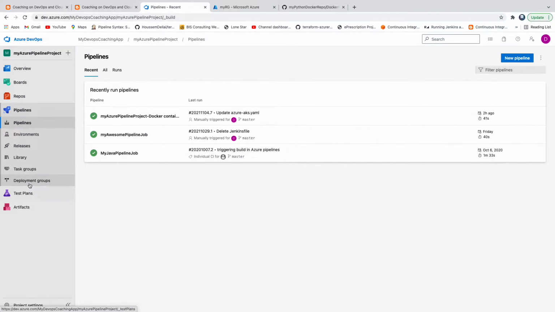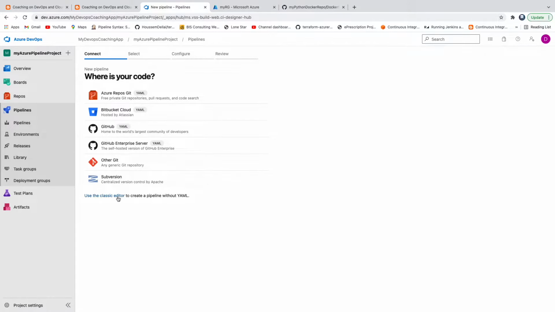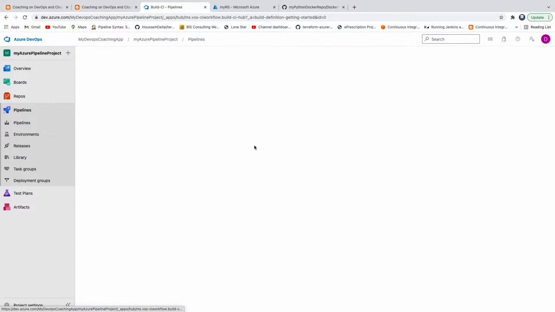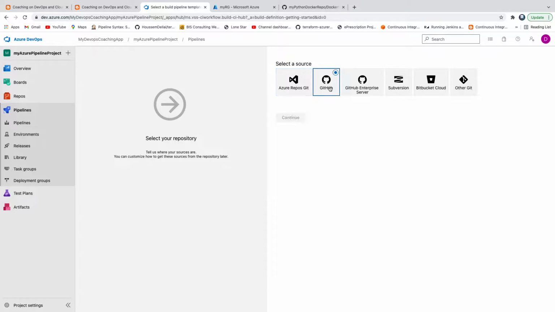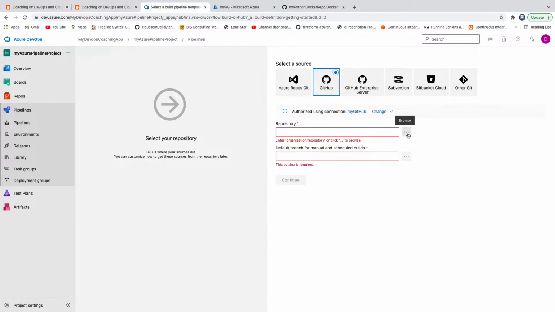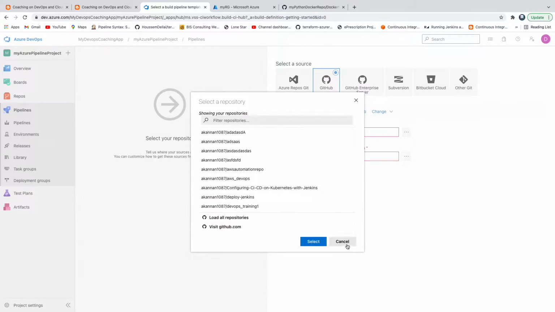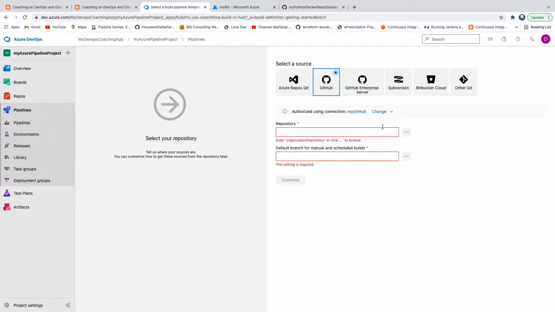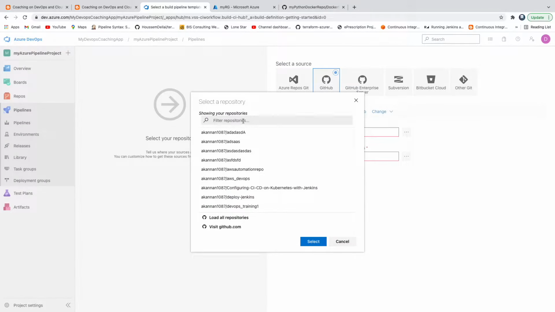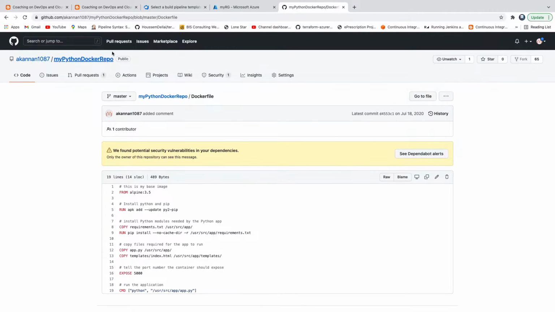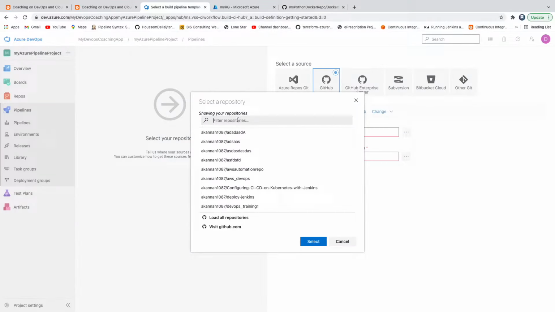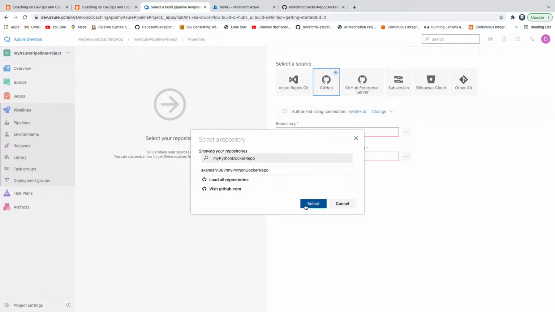On my DevOps dashboard here, I'm going to create a new pipeline. I'm going to go with the classic editor. Then GitHub, which is where we have already checked in the source code. I'm already connected with GitHub using a personal access token. It's up to you; you can authenticate however you want to. And this is the repository. I'm going to copy the repository here, and then we can look it up. So that's the repository. Click on select.